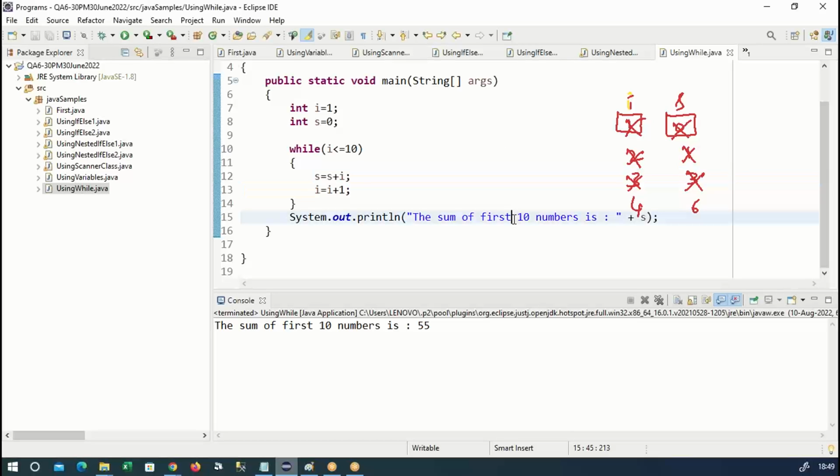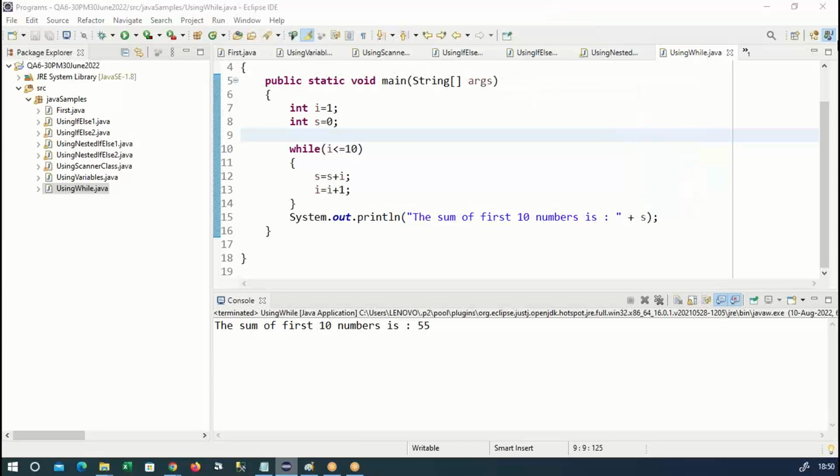So in my case, what I want to do is calculate the sum of first n numbers. So first I took I value as 1, S value as 0. So let me clear this once. I'm taking the I value as 1, S value as 0. This is for incrementation. This is for storing the sum.